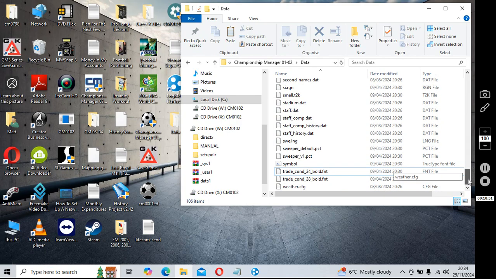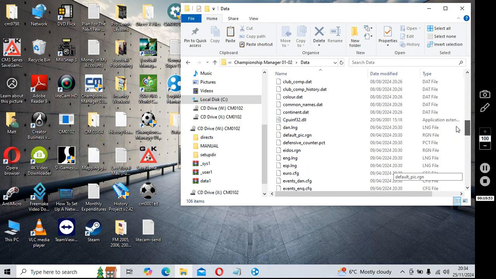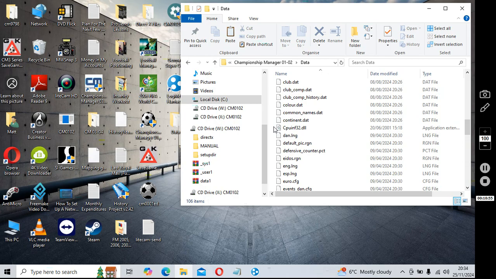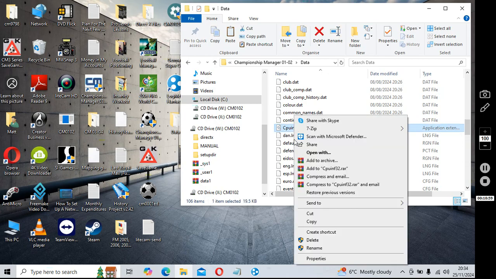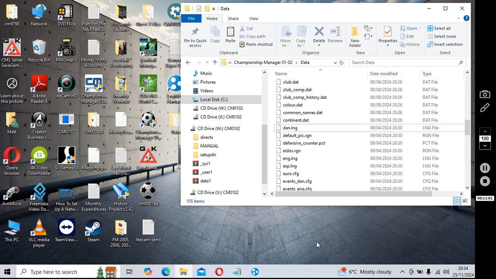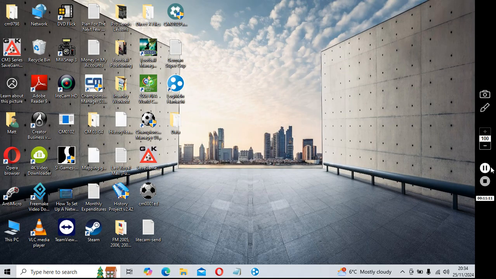That's that done. The next thing you need to do, there's a folder in here called CPU int32.dll. Highlight that, delete it, get rid of that. Okay, so that's the first lot of steps done. So you've now got the Luesenhoff installed on your system.